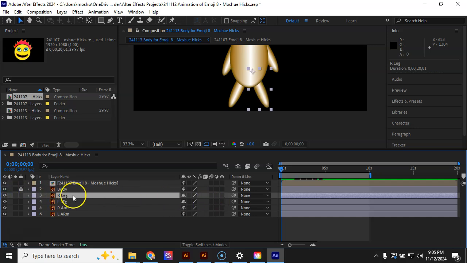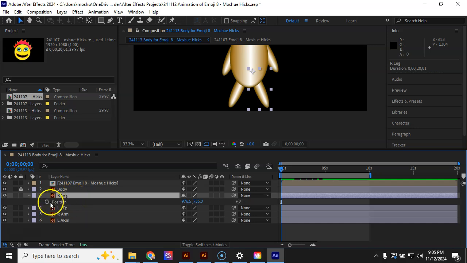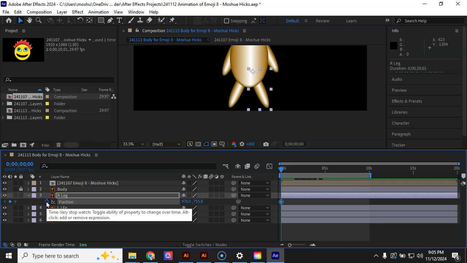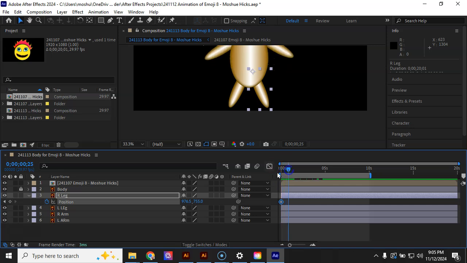So we're going to press P for the position if we just want to do that one. And it's going to start right there. I'm going to go forward in time, and then I'm going to change the position of that leg. A couple ways to do it.